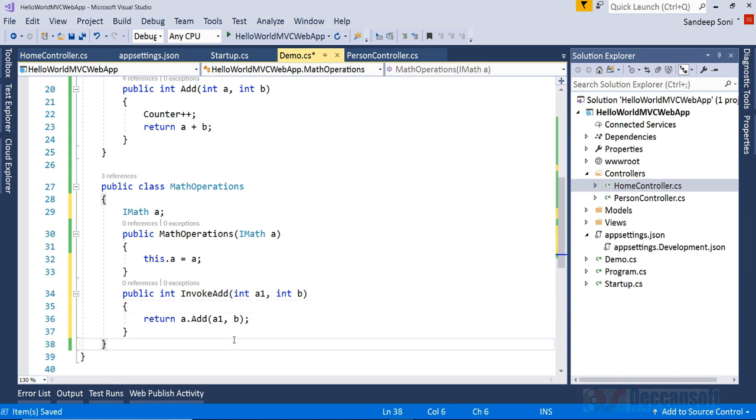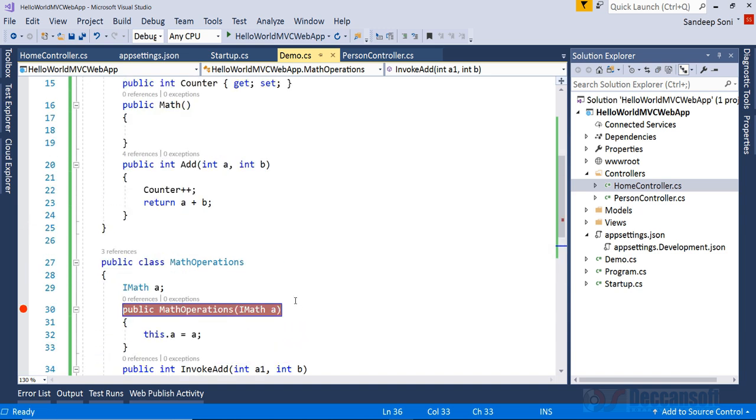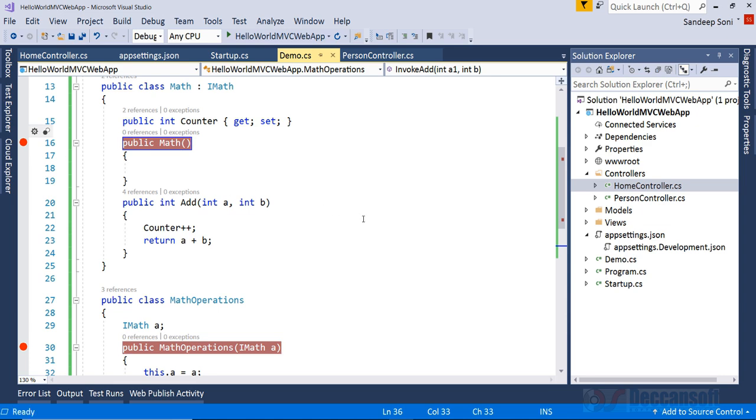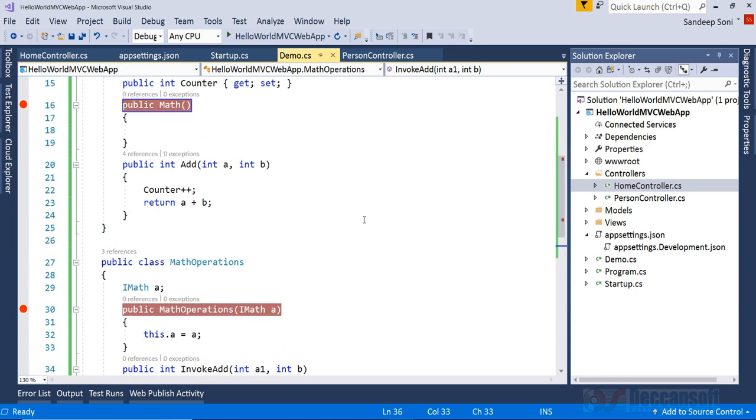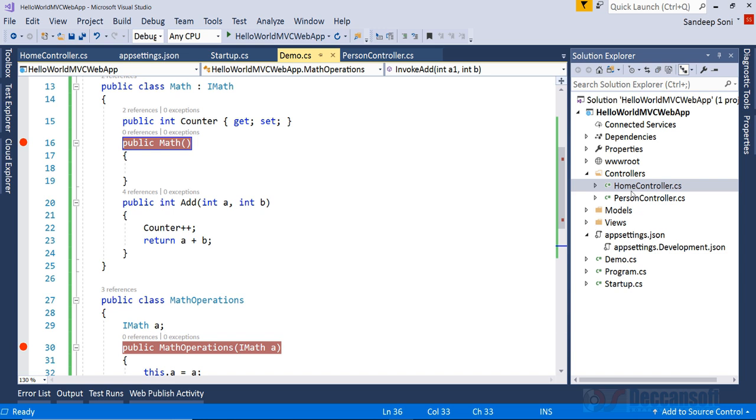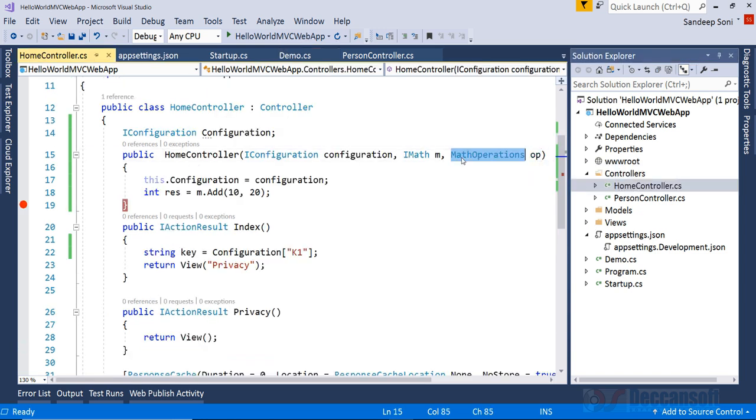So what is it that we are doing now? When a math operation object is created, iMath is getting injected into it. And on that math operation, I'm calling the add method. Very important. So I'll place a breakpoint at the constructor. Now in the home controller, I'm injecting math operation. I'm also injecting iMath. Both things I'm injecting. Let's run this.